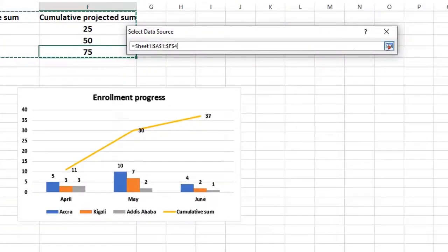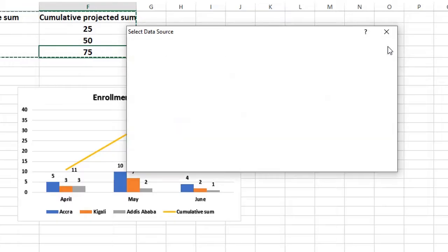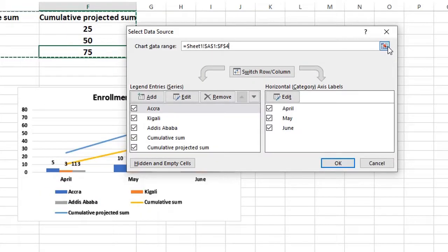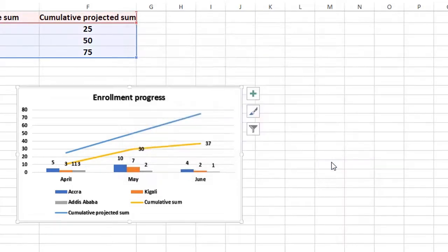Now after doing that, you come and click on this button here. You see, and now the cumulative projected sum is included, as you can see here. And after which you click OK. Notice that after we did that, it has actually added the cumulative projected sum in the form of a line. The chart is in the form of a line.